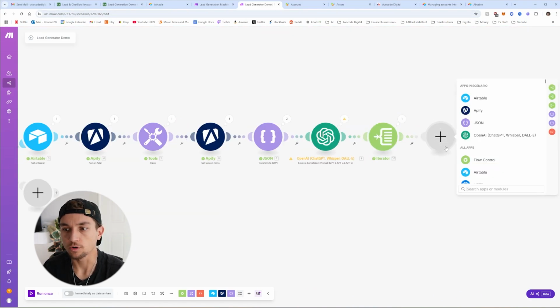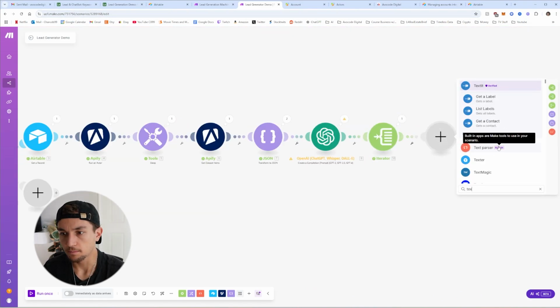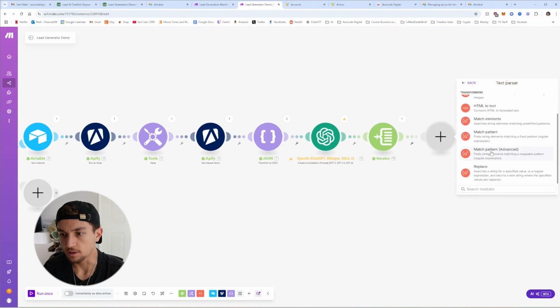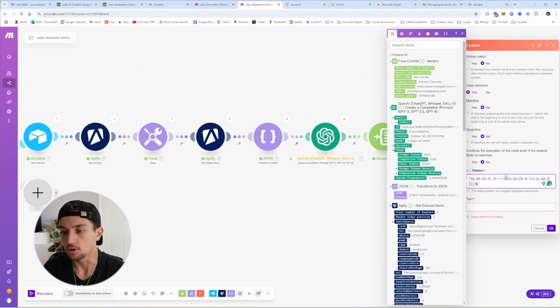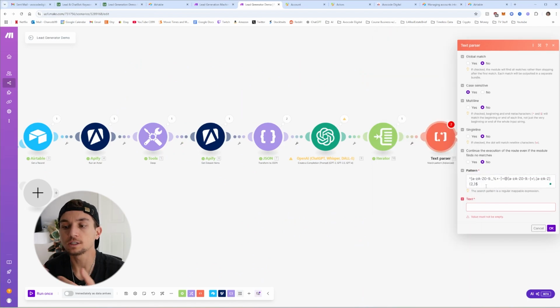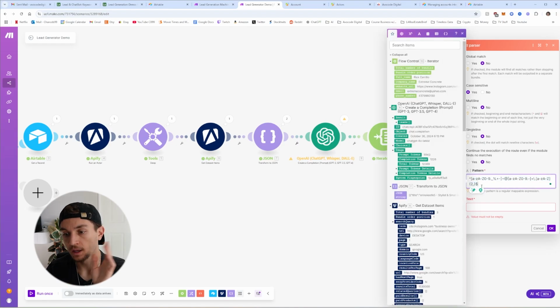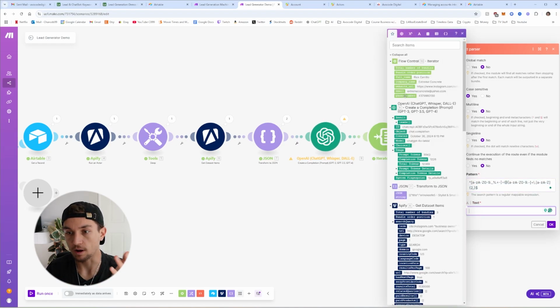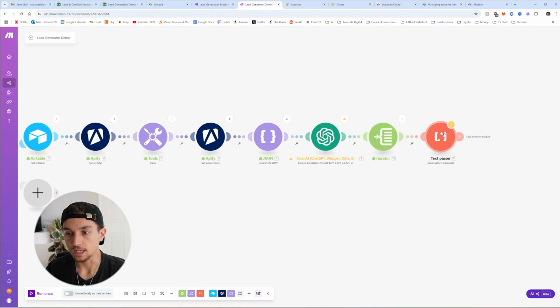Okay, after that, we are going to add a text parser. And this will be a match pattern advanced, okay? The pattern that I'm going to be using is this. This pattern essentially is a valid email format. So there's no spaces, it has an @ character, and then has a dot character that can be any domain and any number of words within these valid characters. So that makes it so it is all correct. And we make sure we enter the email that we have. Okay, the text parser is done.